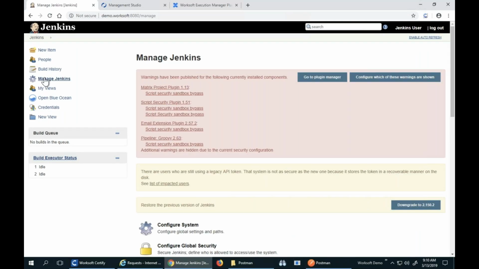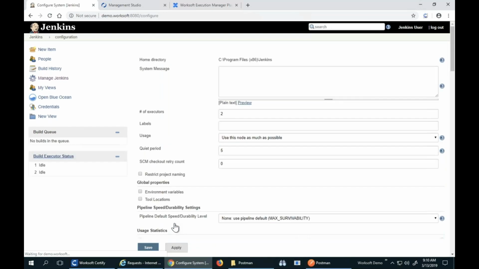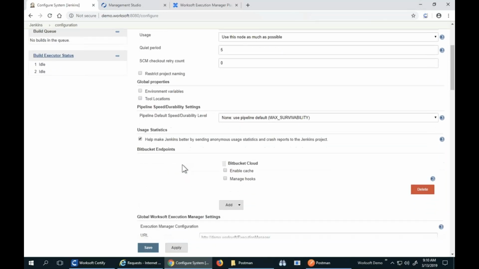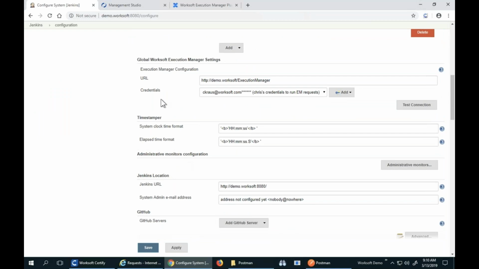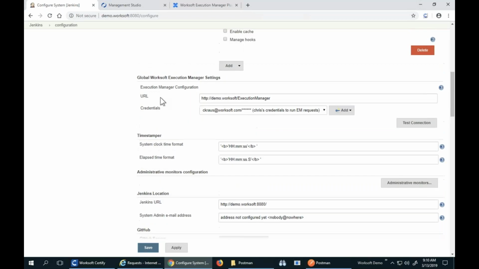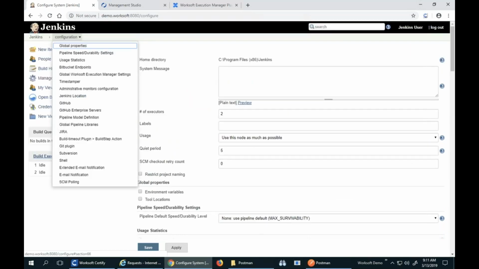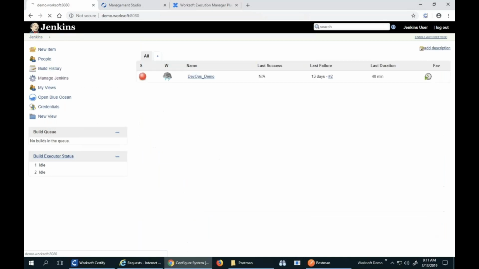If I go to Manage Jenkins, I can see in system configuration, this is where I've done the settings to point to my Execution Manager. I can set this globally, or I can let the steps override this as required. Some people may only have one Execution Manager, so you can set it globally. Other people may have multiple connections there. So within the configuration, there's that. And then you can see that we have the other parts.